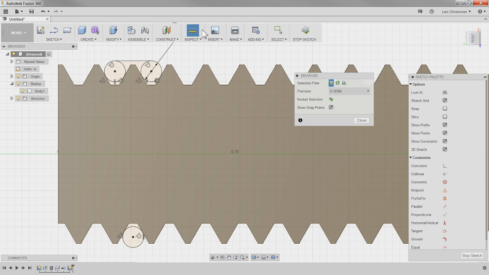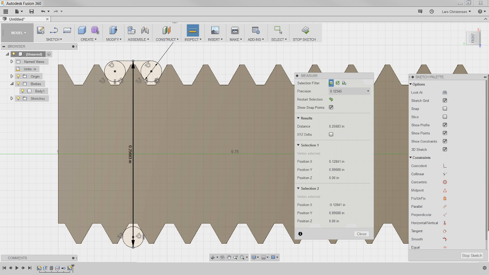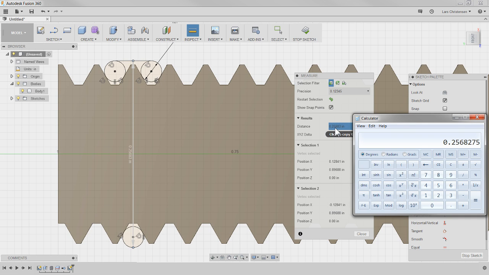Let's go ahead and check this again. Turn delta off. I hope you can see this. 0.25683. 0.2568 and round up to 3. So Fusion is actually right compared to the Machinery's Handbook here, placing it right in the tolerance.